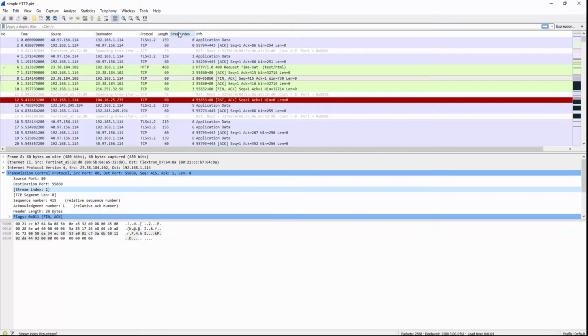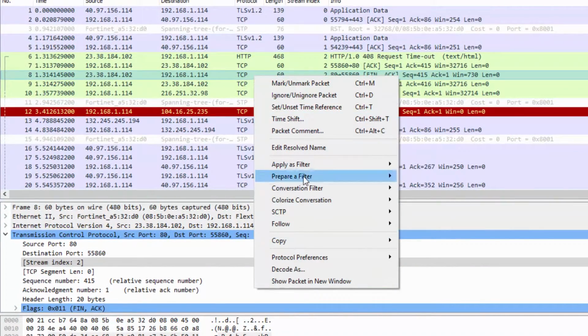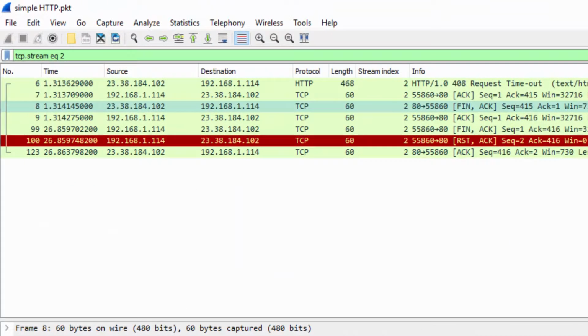If you want to jump straight to the payload, the second method is to right-click on it and follow the TCP flow. Be warned that this will apply a filter and only show you the specific packets for what you've clicked on.